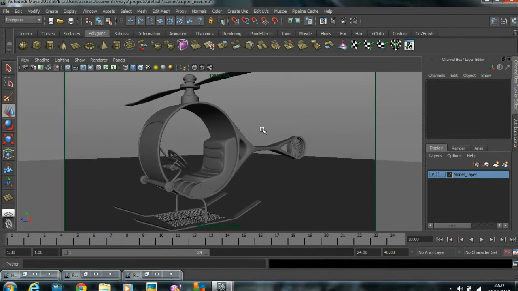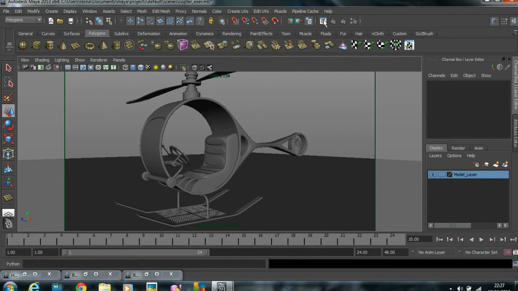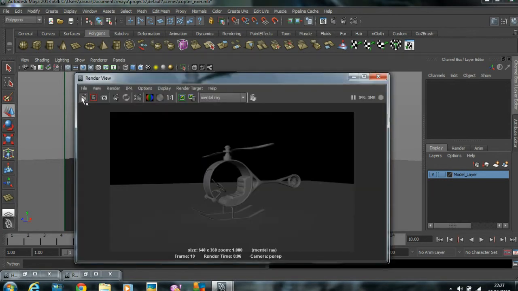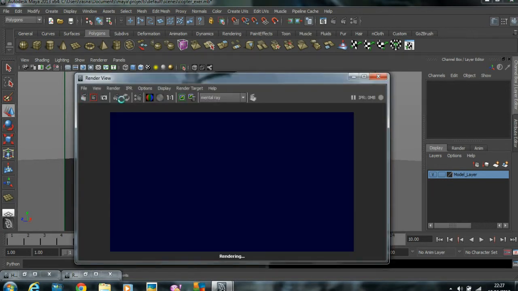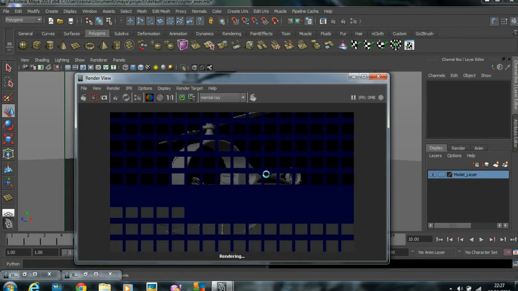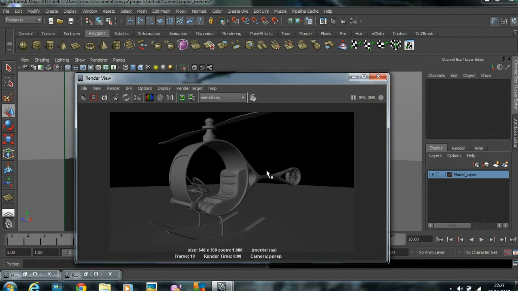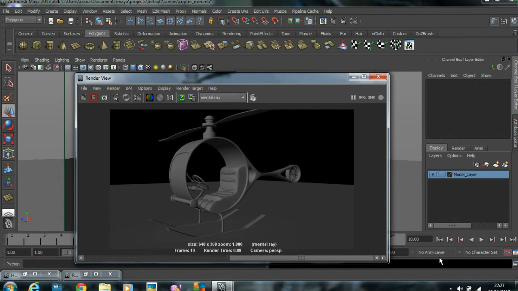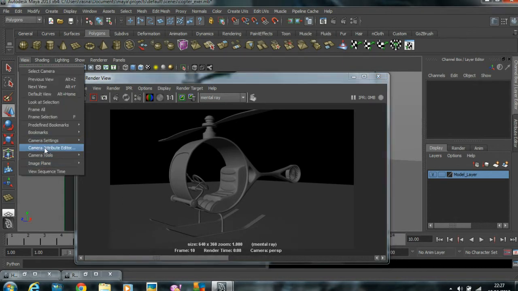What I'll try is to tumble the viewport so that I can maximize it and see my character. Render it. You should get some more. The next step is I'll just store this image so that I can refer to it. Go to view, camera settings, camera attribute editor.